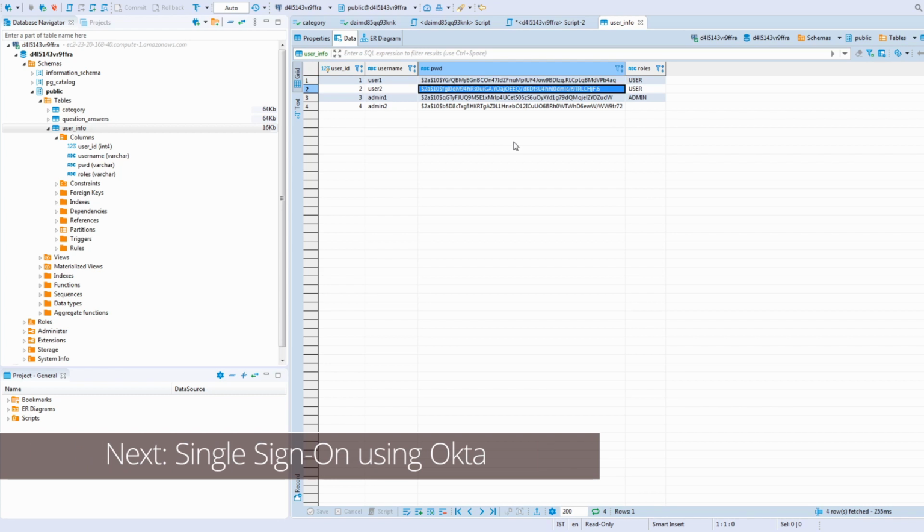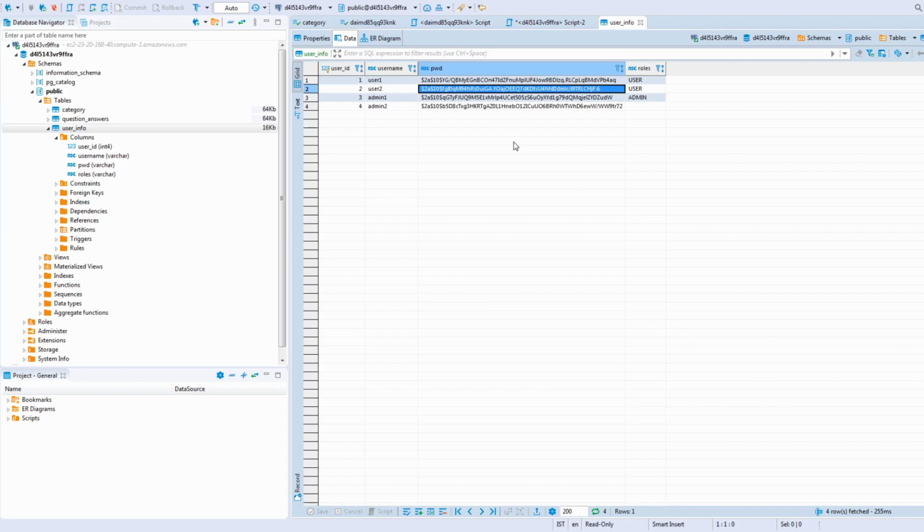In the next video, we'll see how to implement the single sign-on feature using the OAuth 2 protocol and using Okta as the identity provider.